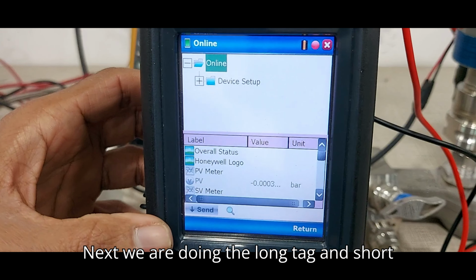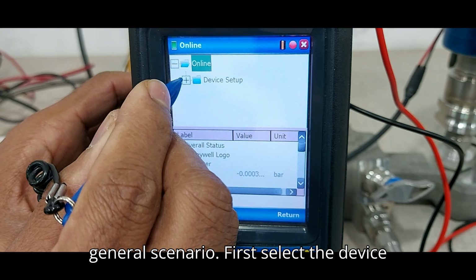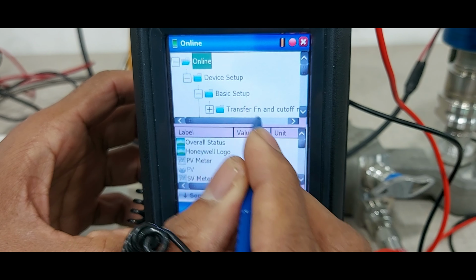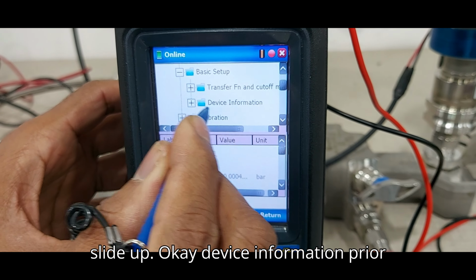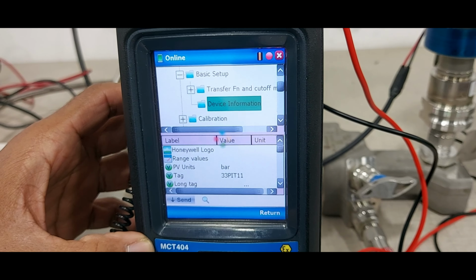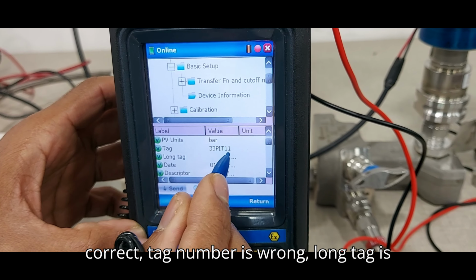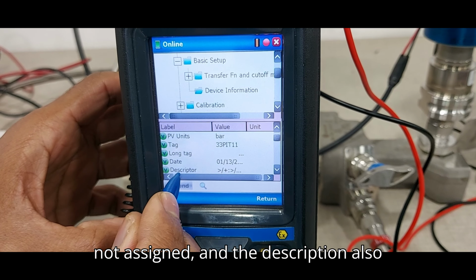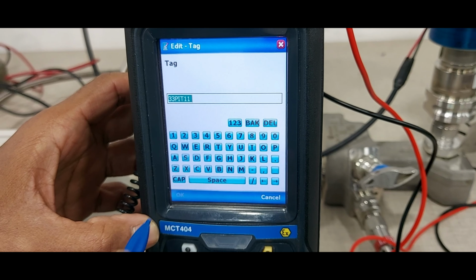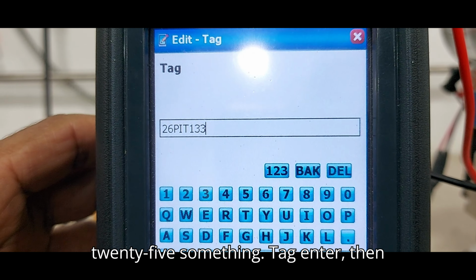Next we are doing the long tag, short tag and description entry. First select device setup plus and basic setup plus, slide up. Device information, we selected. Then OK. Device information shows the bar is correct, the tag number is wrong, the long tag is not assigned, and the description is also not assigned. First we change the tag number, then edit. Enter the tag number, then OK.